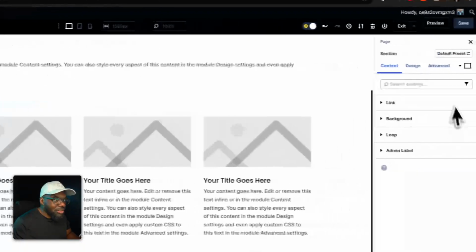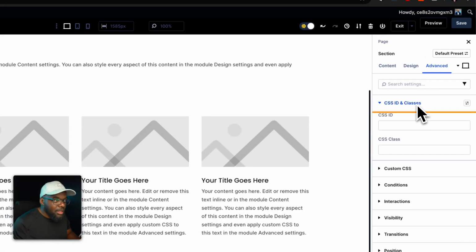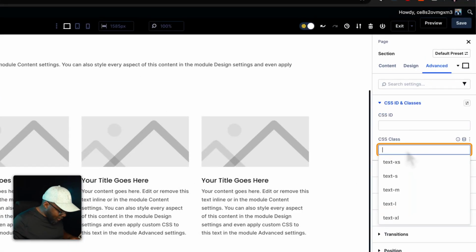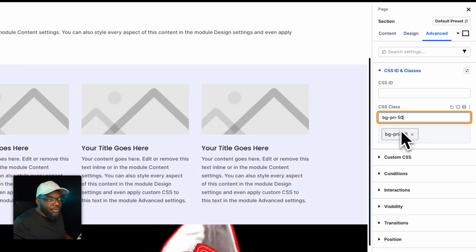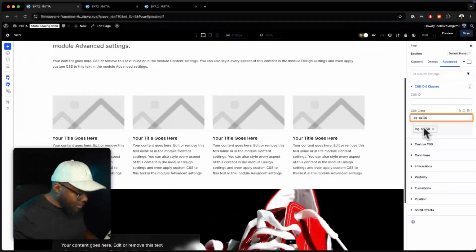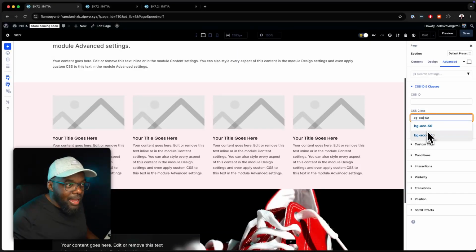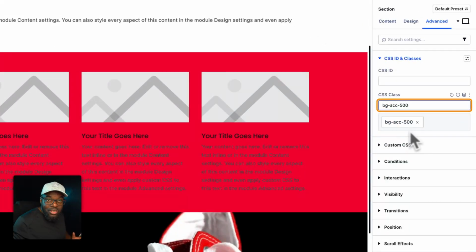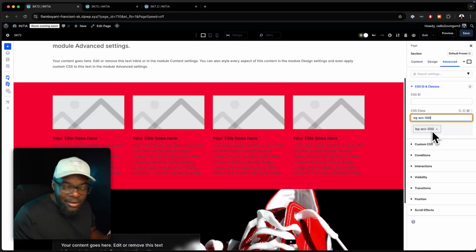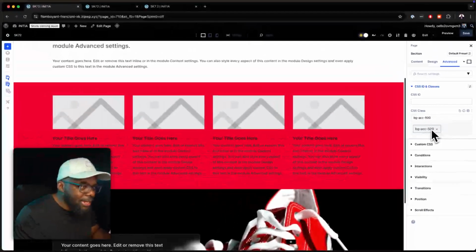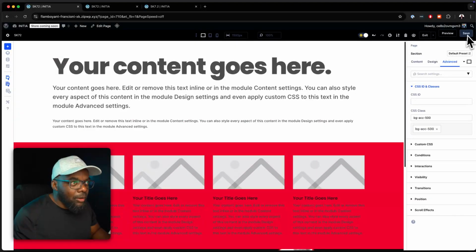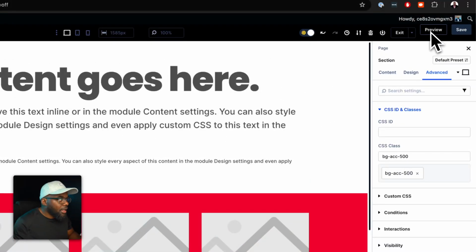So I'm going to come over here to section settings, advanced, CSS ID and classes. And the color I want to add is BG. Oops, BG. And this is going to be primary now, okay? Primary 50. Do you see that? That's my primary color. I can even go and say accent. And now this is my accent 50. If I go accent 500, look at that. I can even go darker and darker if I want to, okay? But I'm going to keep it at, in fact, you know what? Let's keep it at accent 500. So at least you can see this. Now I'm going to hit save and preview.